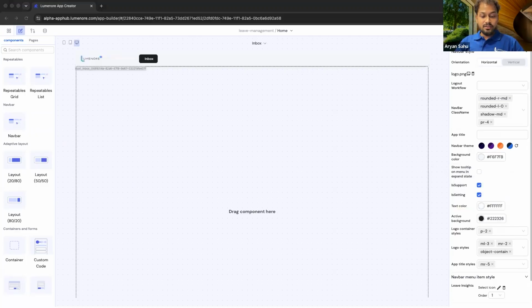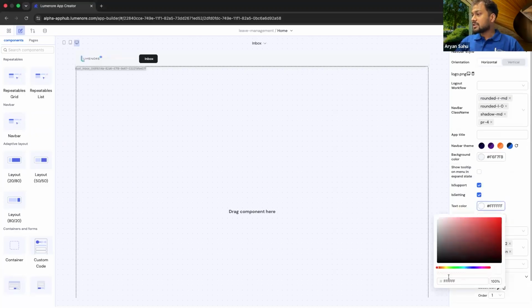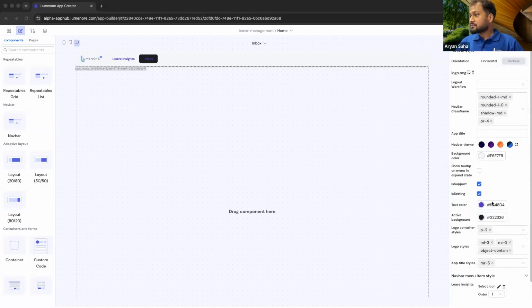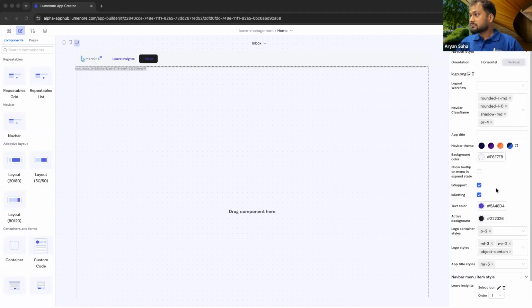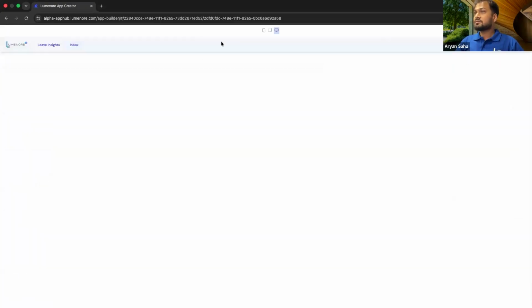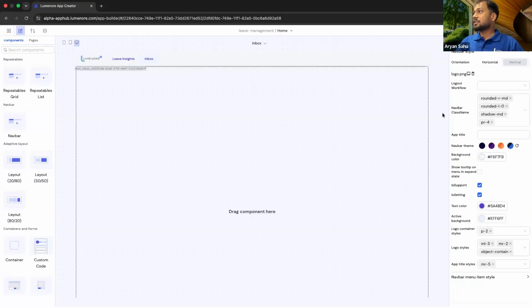And then the text color for this was this hex code. You can select, you can drag, you can do anything, but I'm directly giving in the codes because I had them, and the active color. So I'll change the active color as well. And now you can see that our navbar is ready. You can see that in the preview page, and I can deploy this application. It was just a click of the deploy button. This application is now deployable.